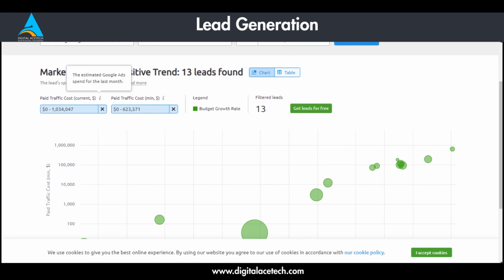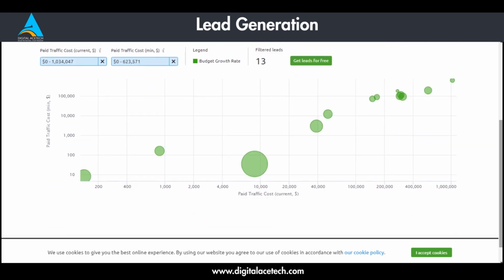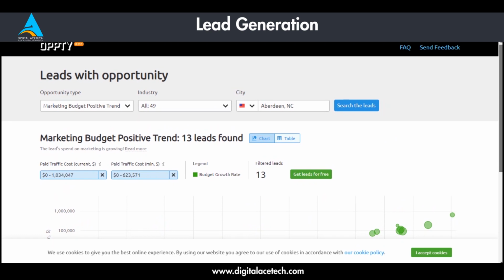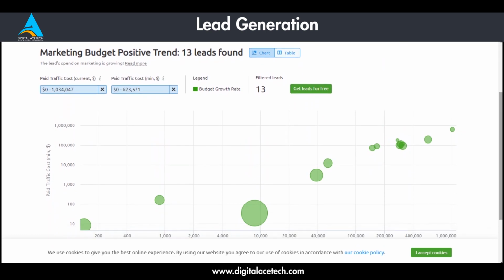Okay, so what is paid traffic cost here? The estimated Google ad spend for the last month. Paid traffic cost, the lowest estimated Google ad spend over the last month. So this is current and this is minimum, but both are for Google ad spend. And what is legend and filtered leads? Now this might be something that's a bit more complicated for someone who is not familiar with the concept of lead generation and how you can use them to market your brands in a better way. So we're going to click on get leads for free.